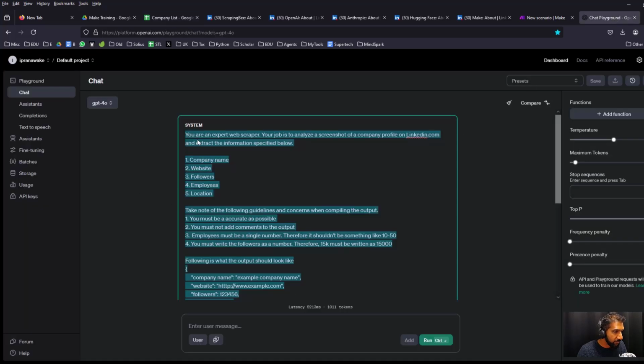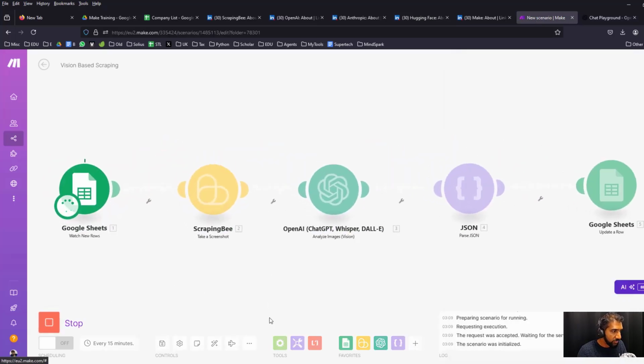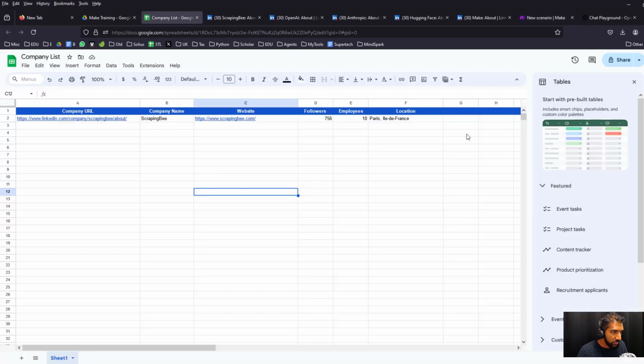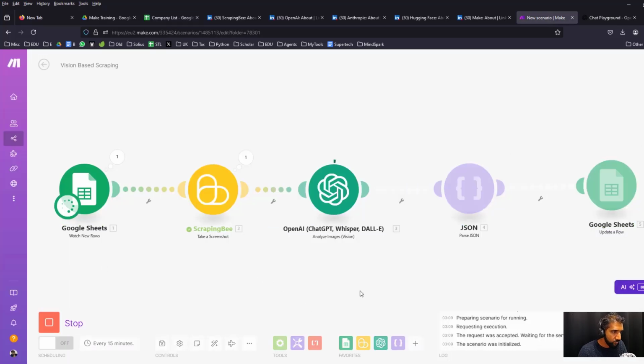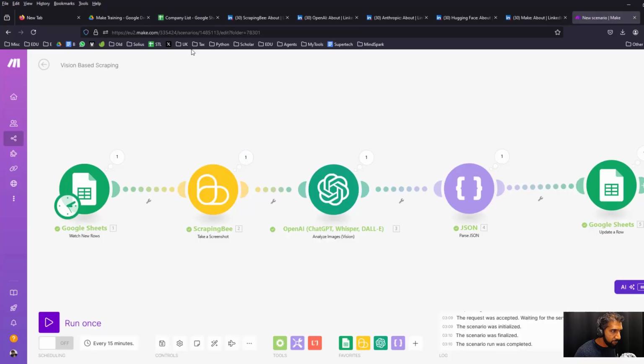All right, now we are almost at the end. Run once. All right, let's see if it works. It worked. Now let's paste all the other URLs and run it again. It's working. It seems like, yeah, the OpenAI page has been processed.